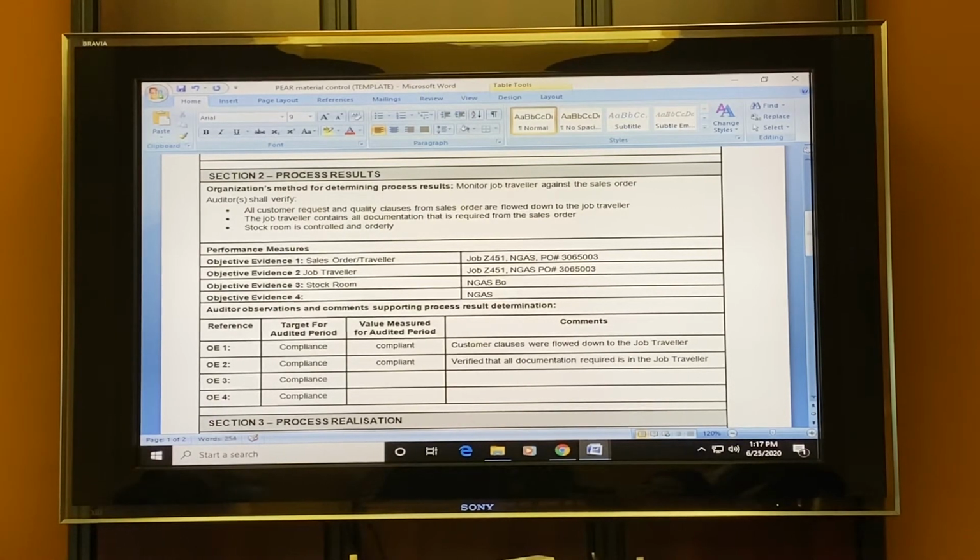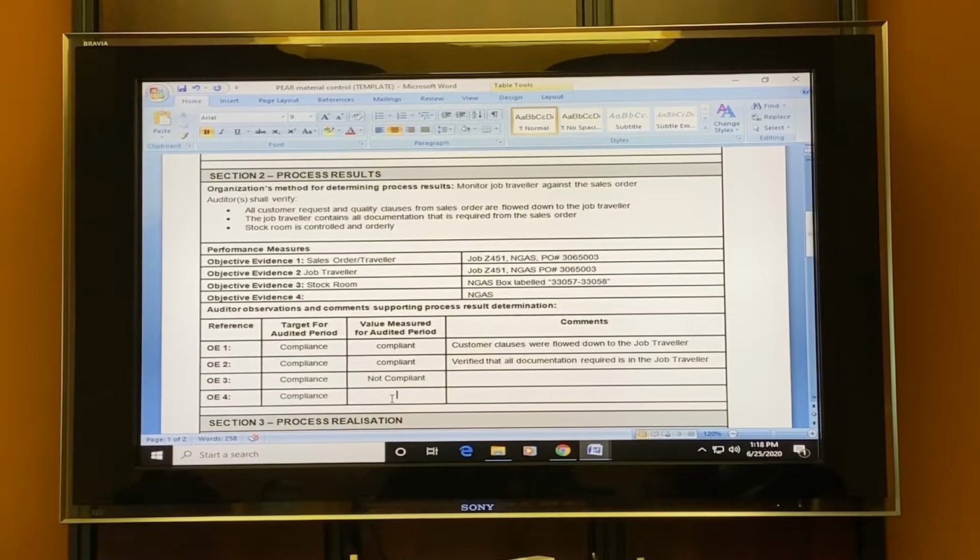We're going to put box labeled 33057 to 33058. I actually think I did it a little bit different last year, but it's okay if you switch it up a little bit to make it look nicer. So both of these were non-conforming, so we're going to put not compliant.